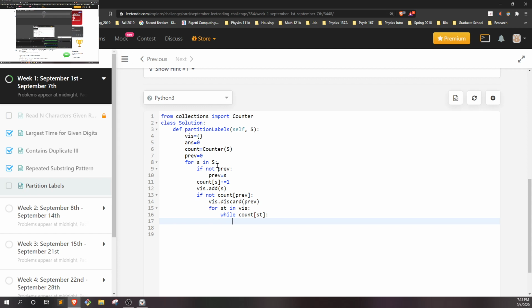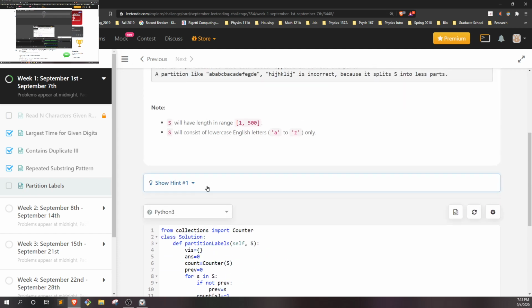So I say while count of st, and I don't know if it's going to be a count. Is it going to be a count of SC? It's going to be a count of SC, but I'm also going to have to continue iterating. Yeah, I don't think I can do it with this solution.